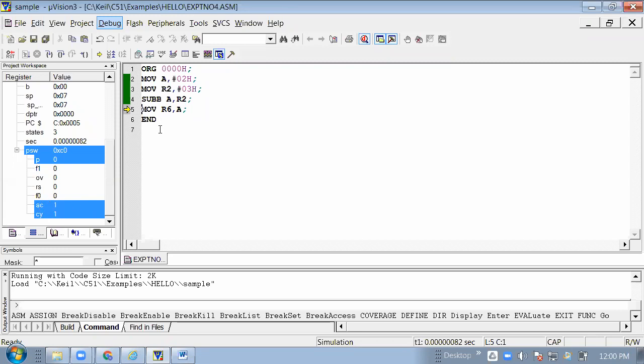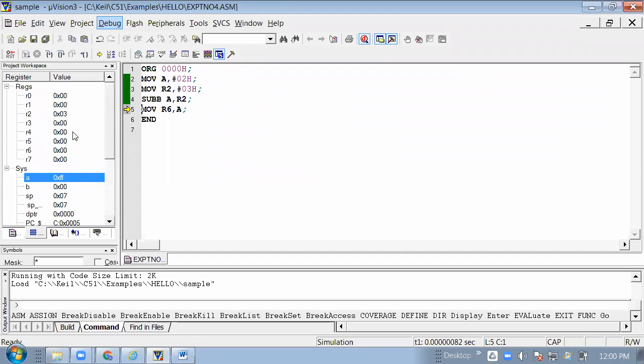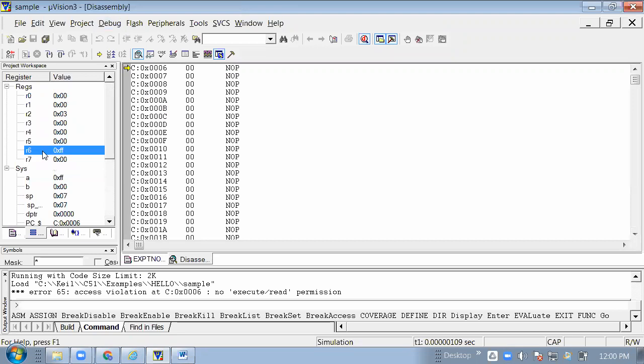So you will get the answer in A and move it into R6. You have to store the answer FF into R6. FF into R6. Okay, understood? So this is the program, and these are the errors. Why the errors happened.